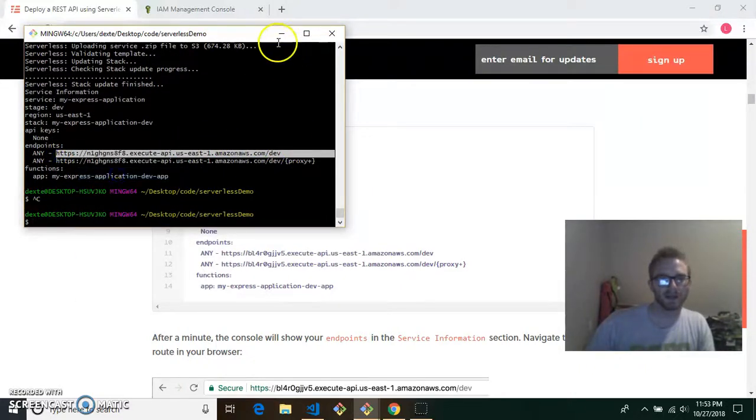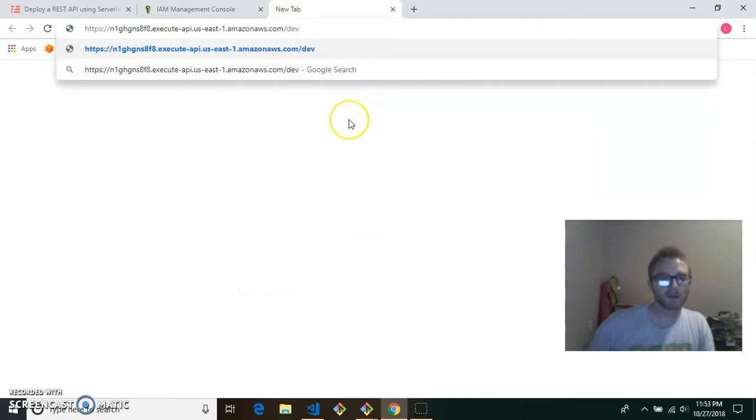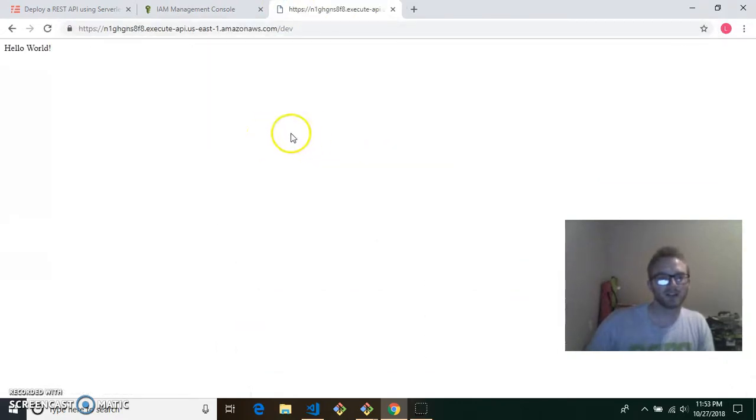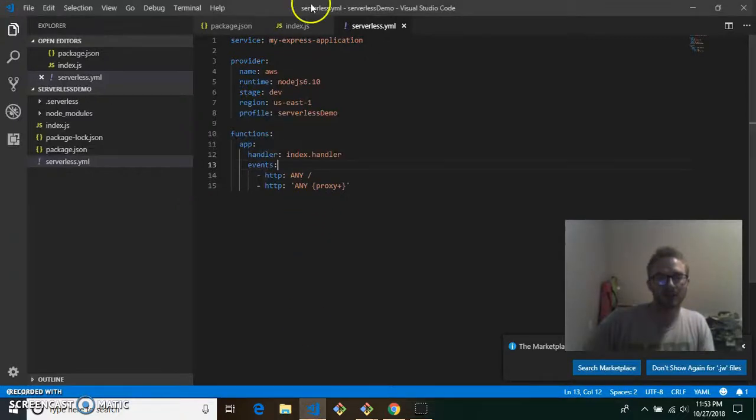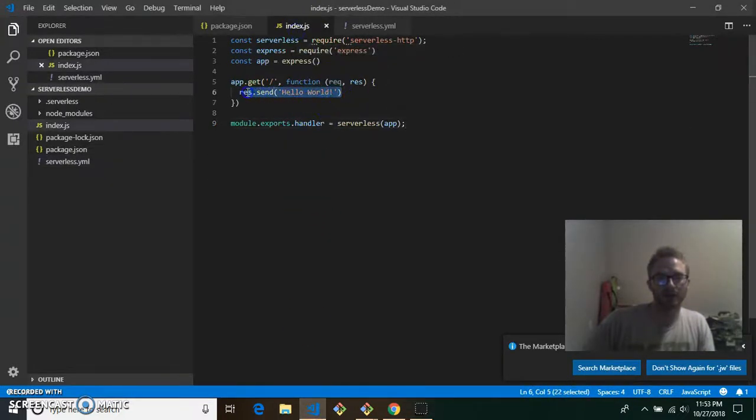Let's see, copy that. Okay, let's visit the URL, and there we go. It returns hello world. It returns hello world because that's what we told it to do right here. So, I mean, that's it. You just deployed a Lambda function. In essence, you just wrote a backend endpoint. You can do anything at this point. You can do anything you want in here.